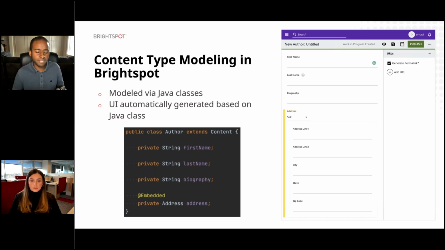I want to point out that Brightspot leverages an in-house tool called Dari. Dari is Brightspot's underlying data framework that handles communication to any databases. But to keep things simple, we'll refer to all of our tools as Brightspot.